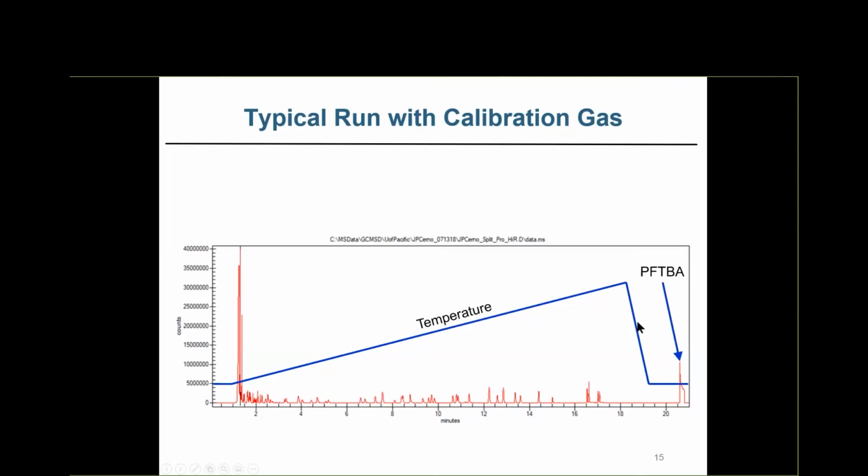And when you open up the data file in MassWorks, it will automatically find this calibration gas for you, and it will automatically create and apply the calibration to the data. And we'll look at that when we look at the product.